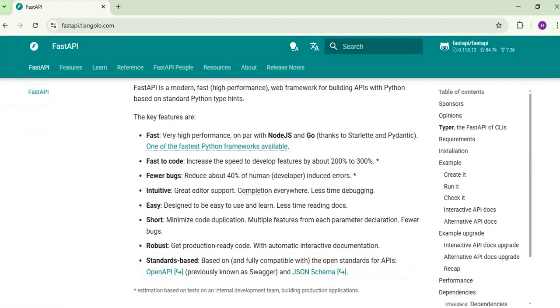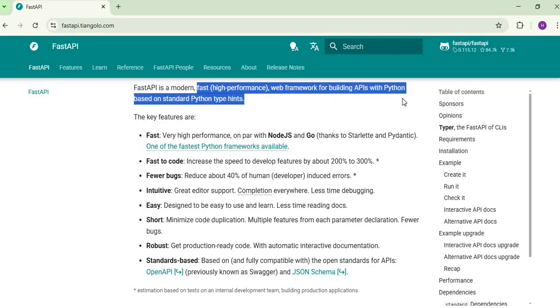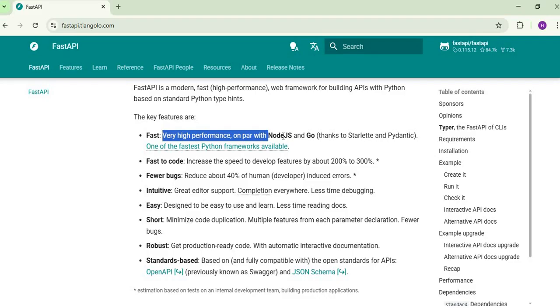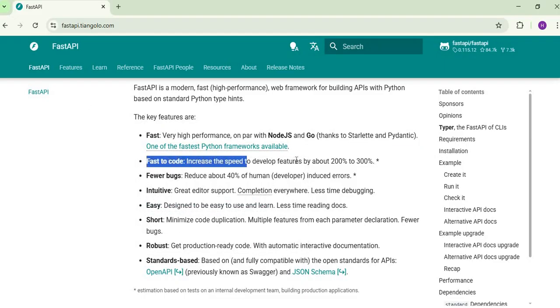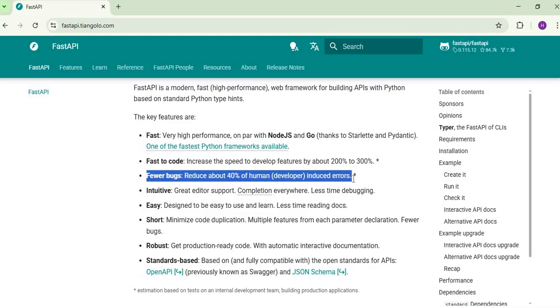So as you see, FastAPI is a modern, fast, high-performance web framework for building APIs with Python based on standard Python type hints. Very high performance, on par with Node.js and Go, thanks to Starlette and Pydantic. Fast to code: increase the speed of developing features by about 200 to 300%. Fewer bugs: reduce about 40% of human developer-induced errors. Easy to design, use and learn, with less time reading docs.